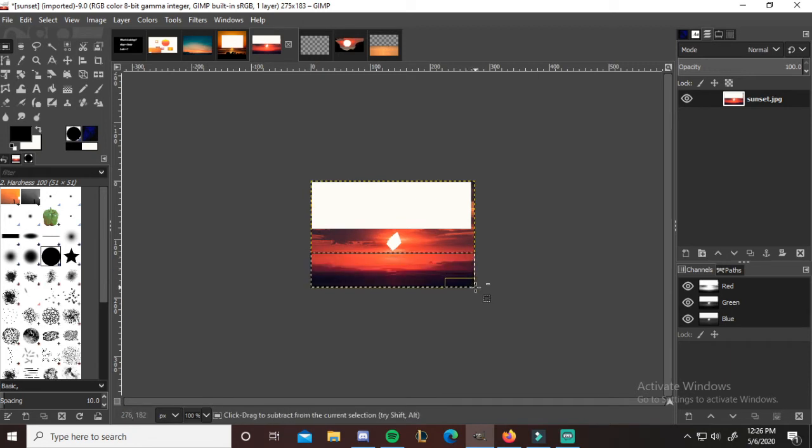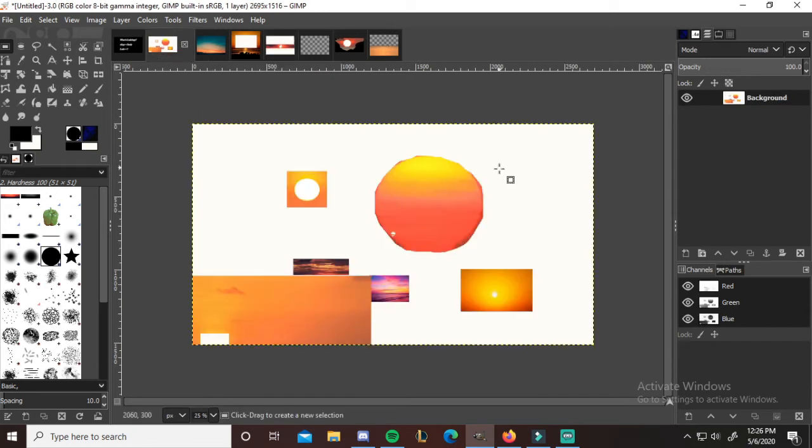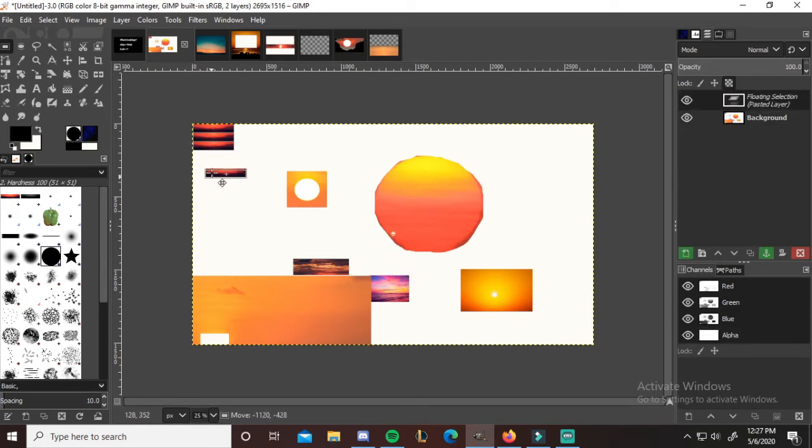And the idea is kind of like you're coloring in the picture with a bunch of different pictures. So you're using pictures to color in the blank spaces of your collage.